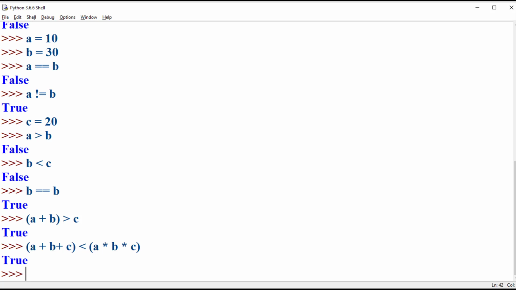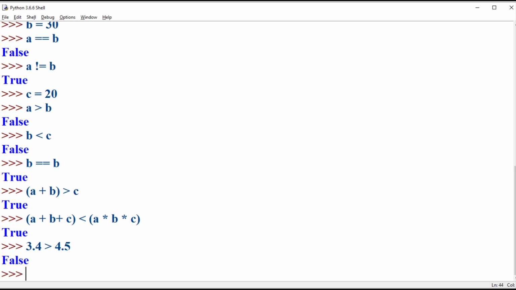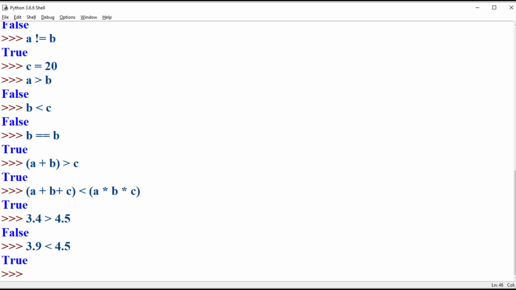Now let's see how we can use them with the floating point values. So far we have seen how we can use relational operators with the integer type of variables, the integer literals or the integer expressions. Now let's see how we can make use of them with the floating point values. 3.4 is greater than 4.5, it's false, so it is returning a false value. Now let's check 3.9 is less than 4.5. Of course it's true, so it returns a true value.